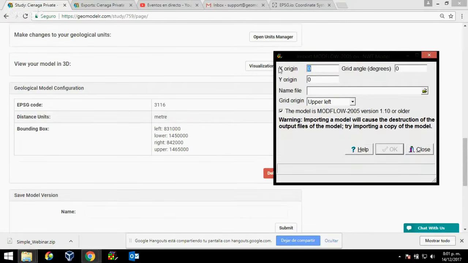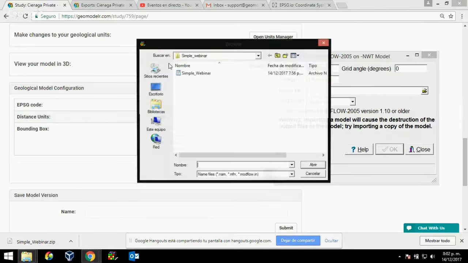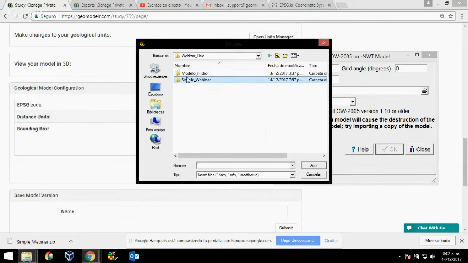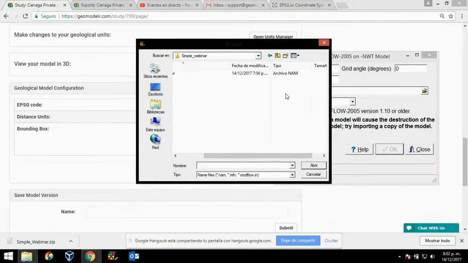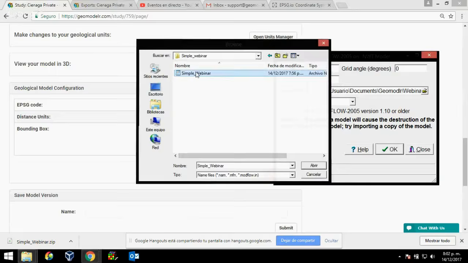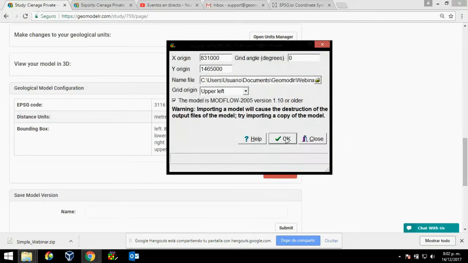Then the X origin corresponds to this value, the Y origin corresponds to this value, and we have to open our file. This is our folder, simple webinar, and we select the simple webinar NAM file. We select OK. Then we have to wait a few seconds. Does anyone have questions?